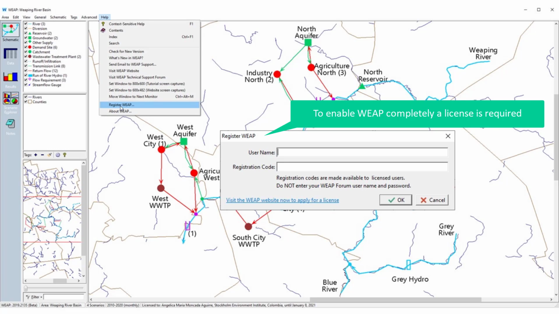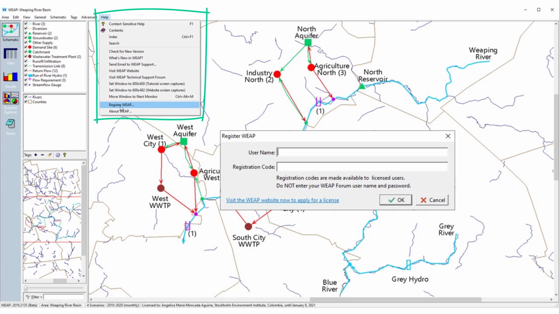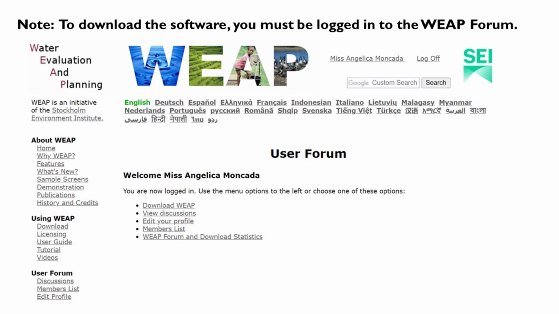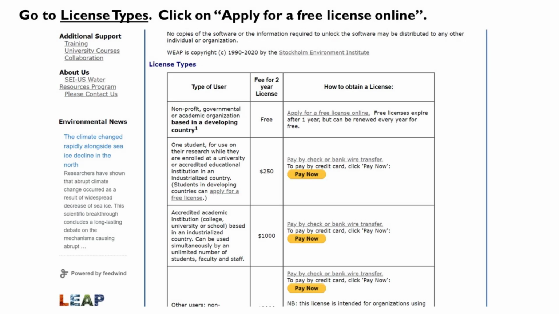Under the Help option on the menu, go to Register WEAP if you have the username and the license registration code. There are two options for accessing the license types. The first one by entering through the Help Register WEAP option and selecting Visit the website now to apply for a license. You will be redirected to the WEAP page to see the available options. And the second one on the WEAP page in the menu on the left, under the Using WEAP section, click on Licensing option. Both options take you to this page.